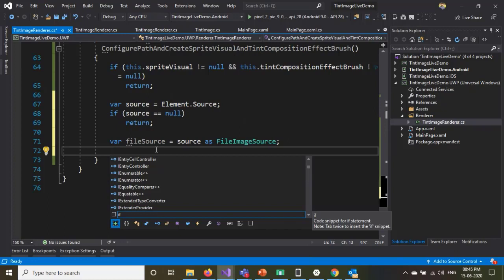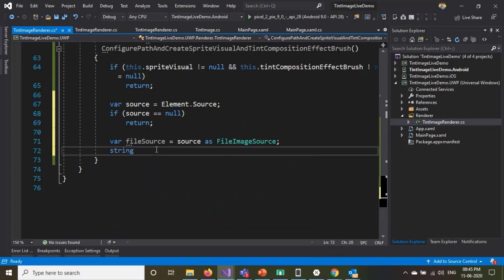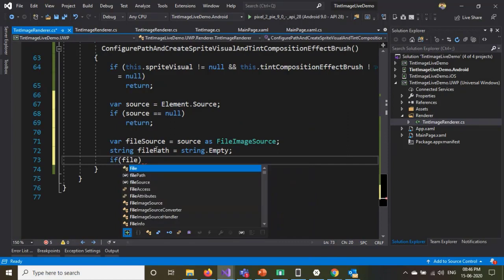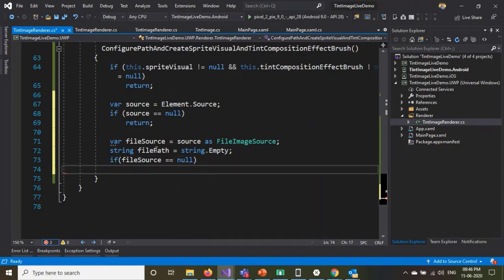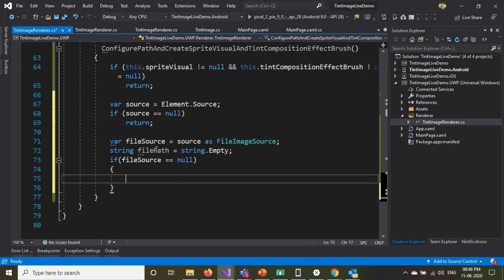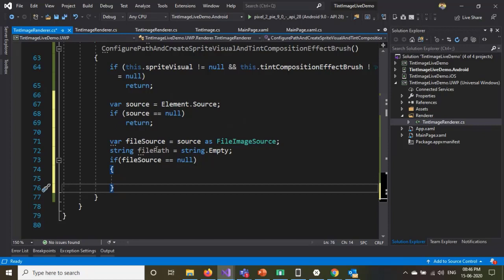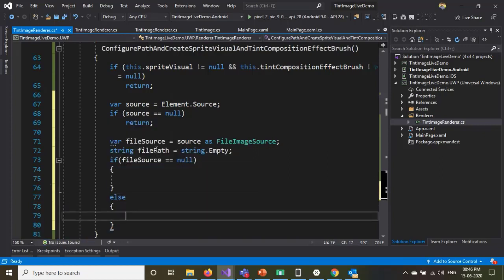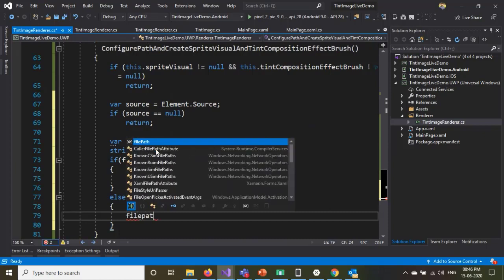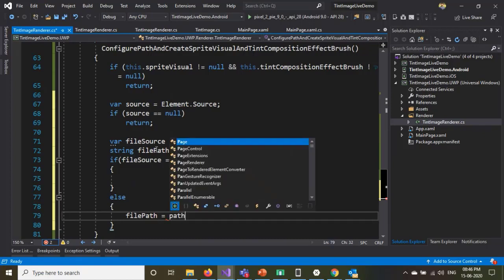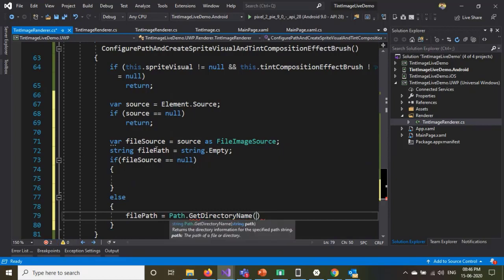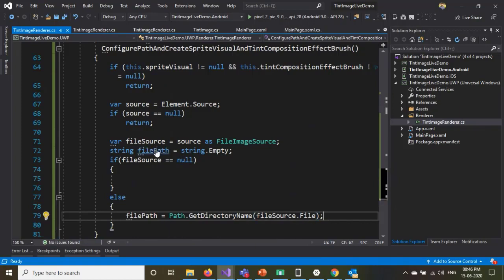So maybe I'll do the logic here. As of now, I'm considering this will be null when we are using it as embedded images, when we are binding the images from the view model using the image sources. So these would be the direct cases in a typical way of handling. Here we could get the image name very easily. The file source would be the image name. This will give us the exact file name.